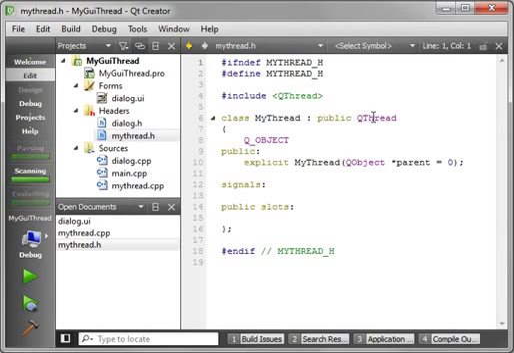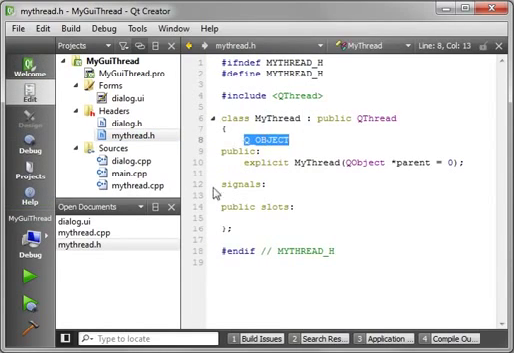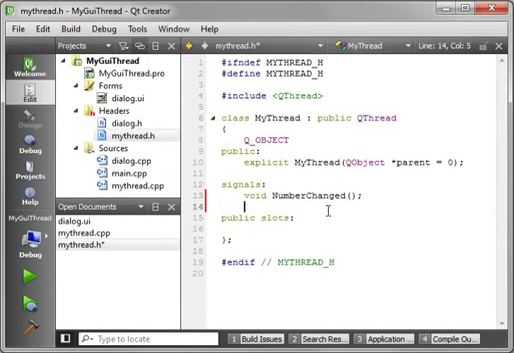You automatically get the inherited QThread with the Q object. You get the signals and slots. So in order for this class to talk with our GUI, we need to emit a signal. I don't think we've ever done a signal, but they're very easy. You just need the signals directive, and then you just say void, and let's call this number changed. And that's it. That's all it takes to make a signal.